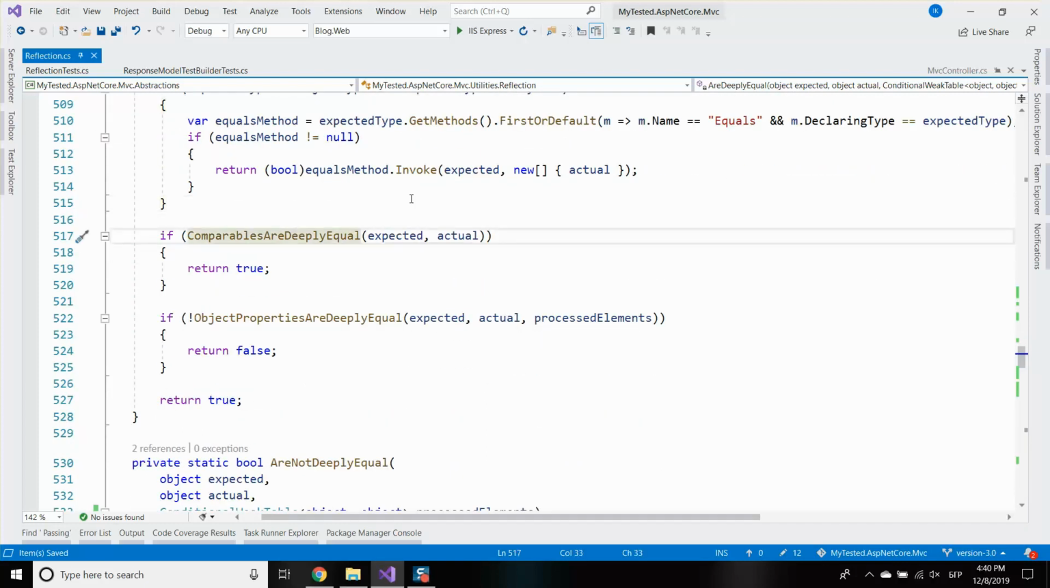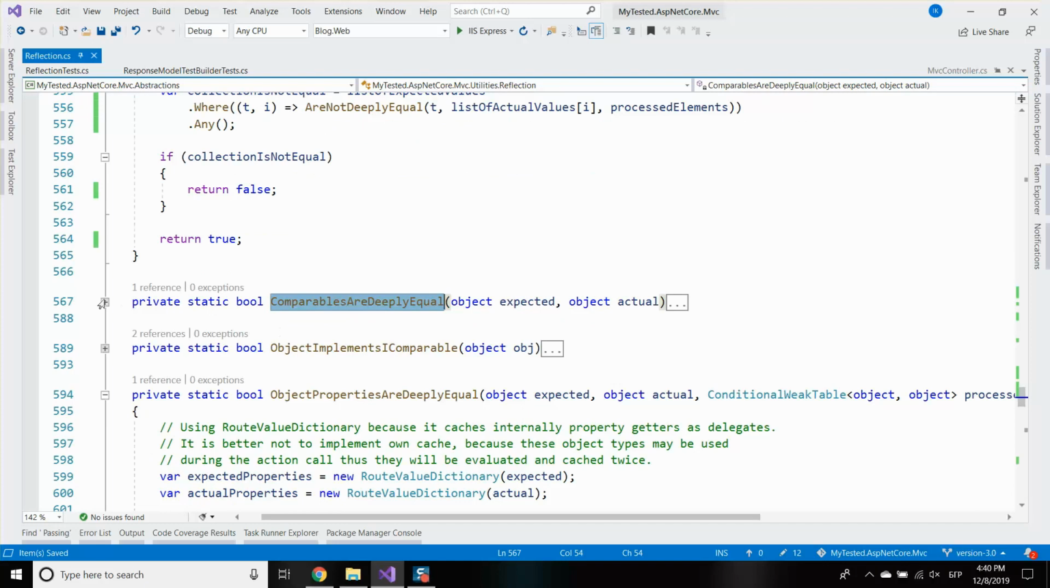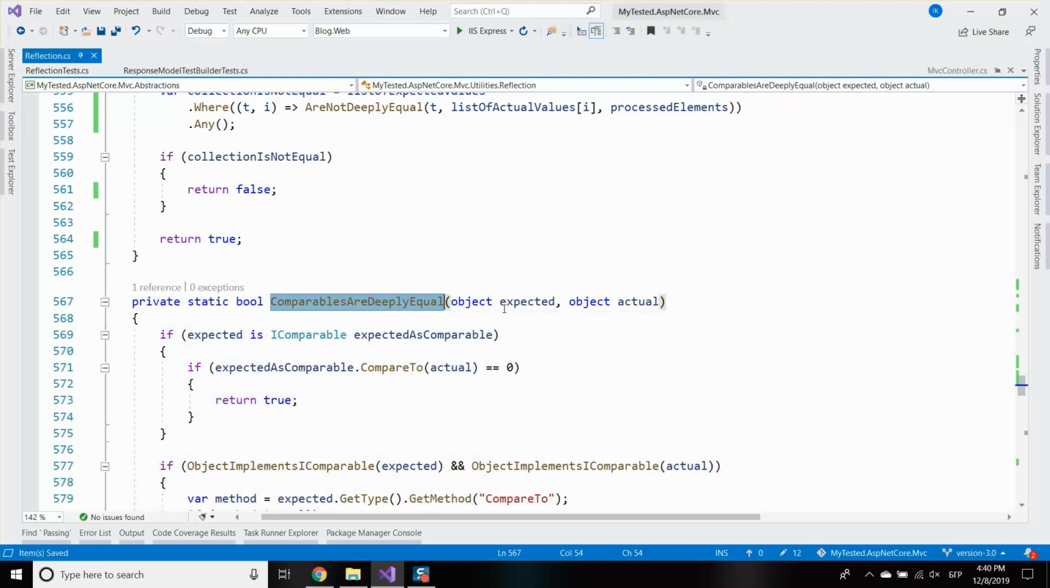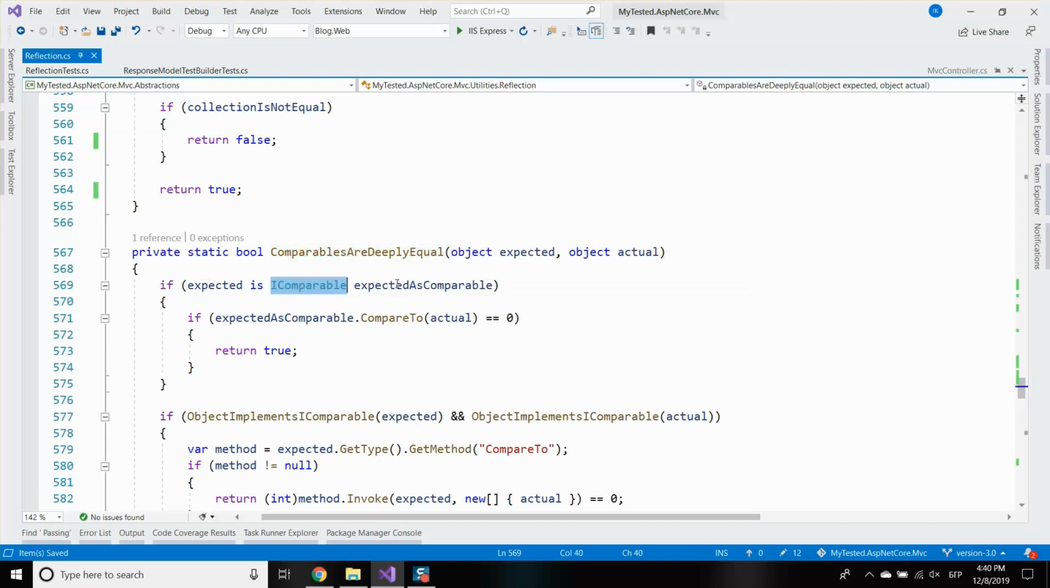Then I will validate whether comparables are deeply equal. Comparable is essentially, I will see whether the object I'm going to compare is IComparable, and if it's IComparable, then I compare it and return true if it's the same. So if the user uses IComparable objects for some reason, I need to make sure that these IComparable objects work correctly.